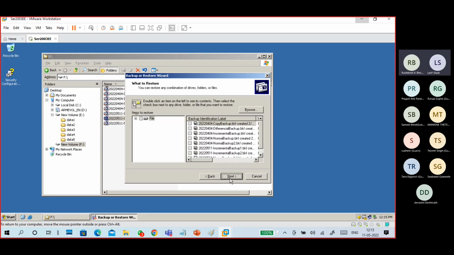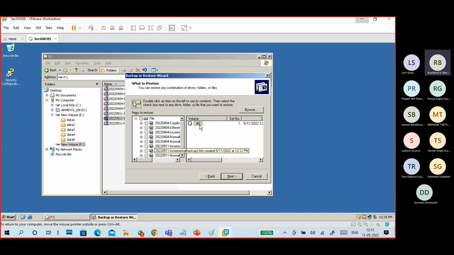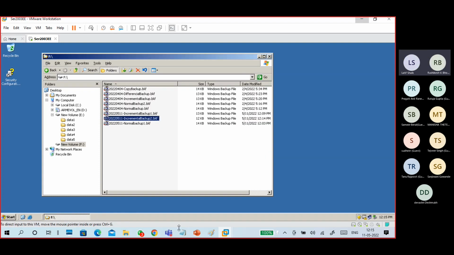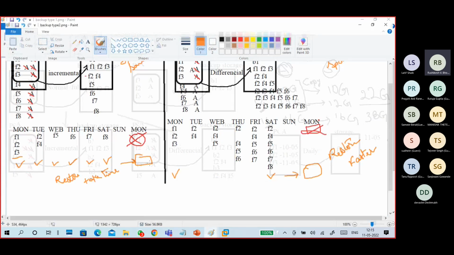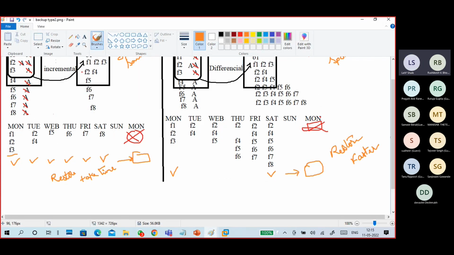Go to restoration files, just to see incremental backup too. In data 4, see only one file is showing. Okay, one file is showing. So this diagram is satisfied. See, it is incremental backup. So which file is added, that file only will be added into the backup location, and its archive attribute will be removed in an incremental backup.